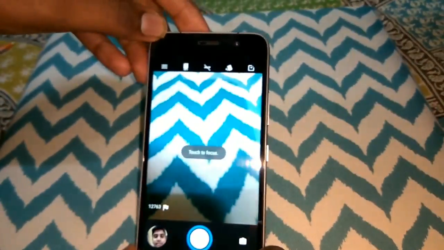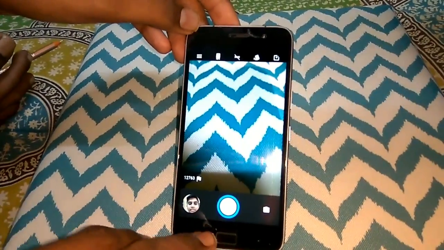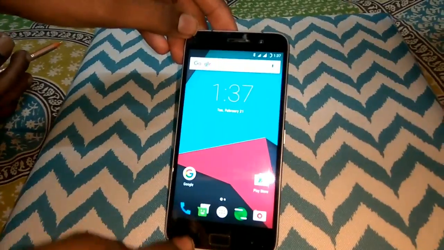Camera is also working. In the previous version we had camera issues with video. Now it's recovered.